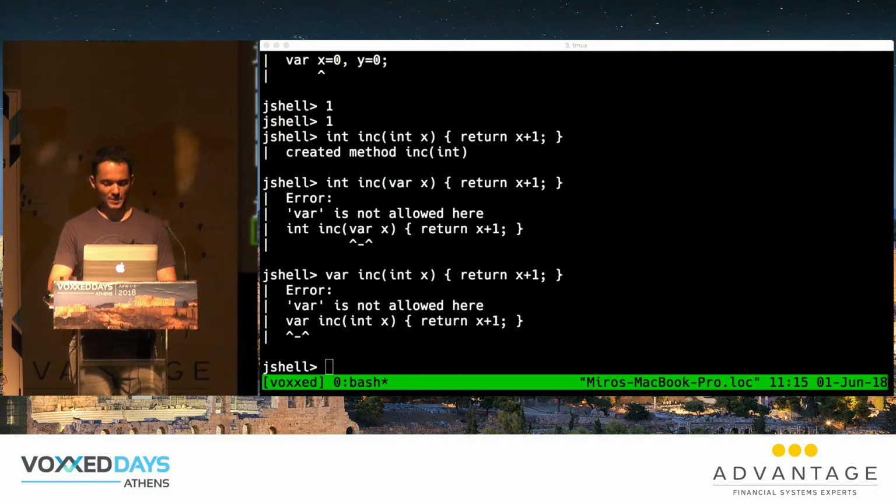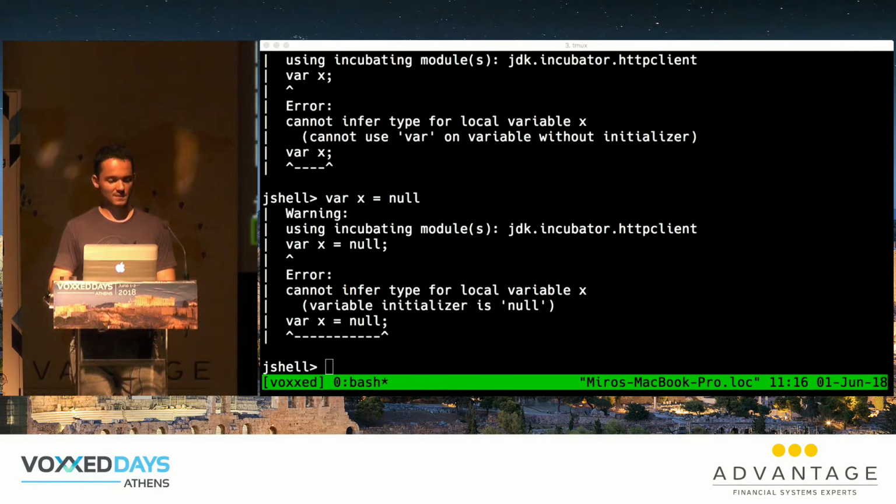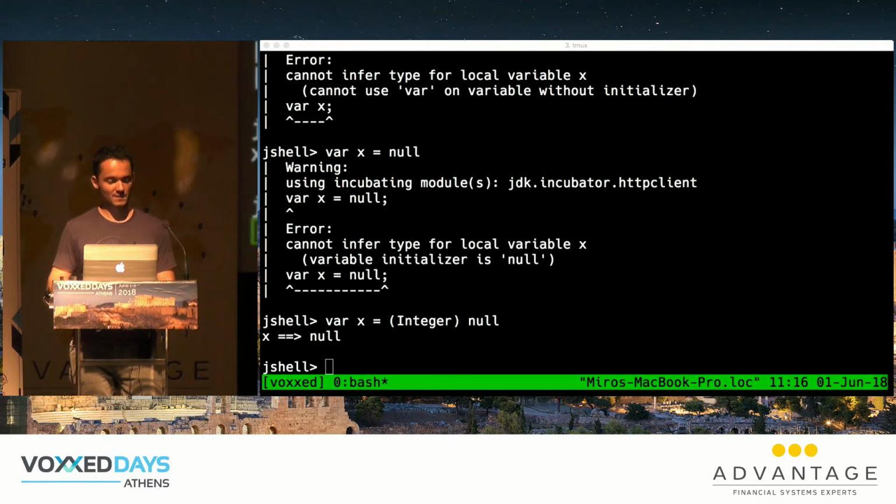So what about declarations without explicit initialization? What if I do something like this? And it turns out it doesn't work again. Like I said, the type inference is very limited. It just looks on the right side. There's nothing on the right side, so there's nothing to infer. So what if I initialize it to null? No, still not good enough. Null is not very specific. What if I tell it that this is a very specific type of null? Yeah, this works just fine.